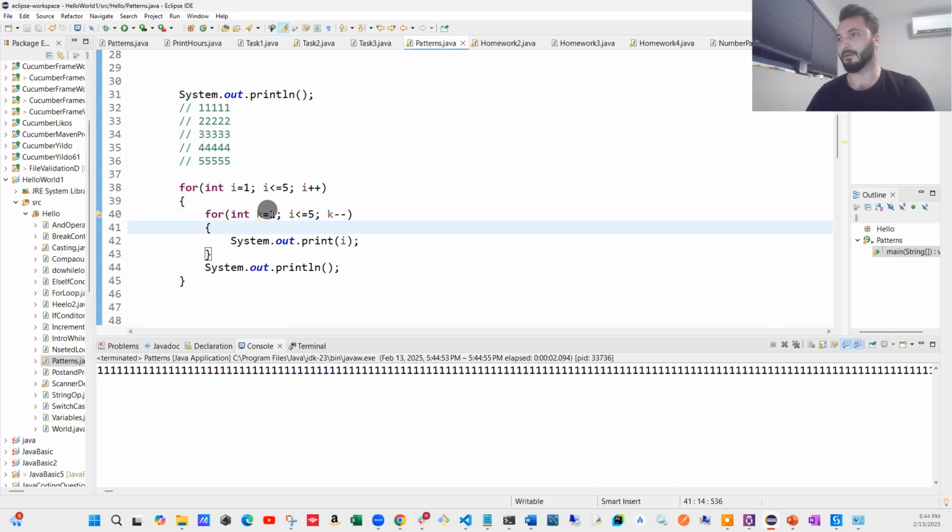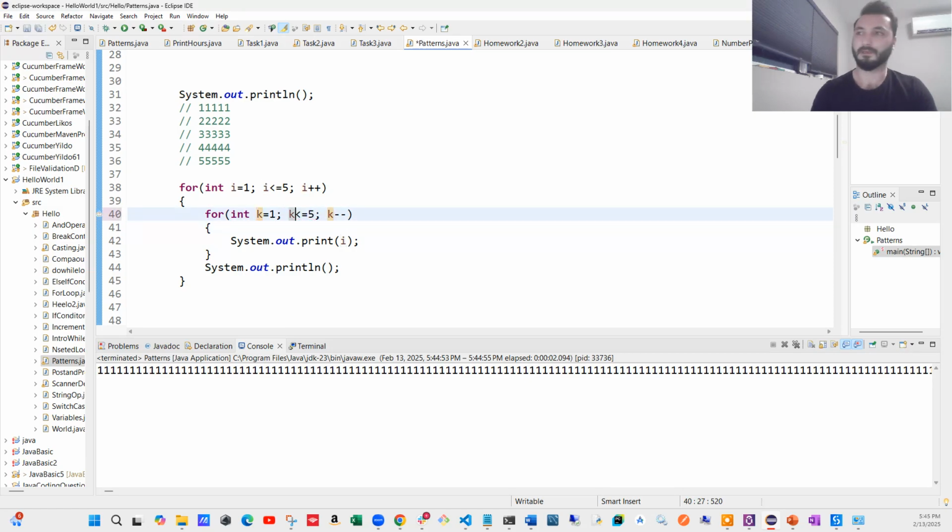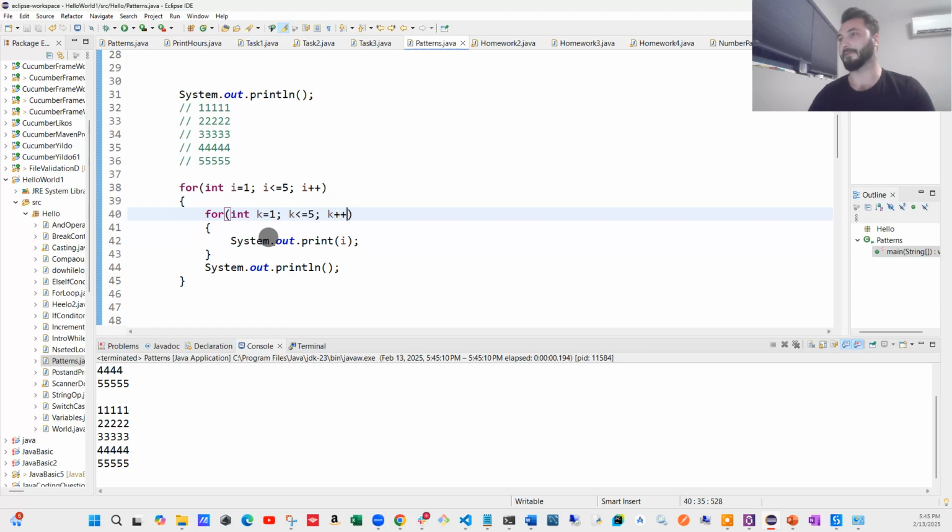Again, okay, k, I put, so again, I think this is gonna be it, right? This is gonna be it. I was decreasing it because we are starting from 1, but if you start from 5, then you can decrease it, right? If you start from 5, then k bigger than or equal to 1, then you are supposed to decrease it, and you will have the same result on the screen.